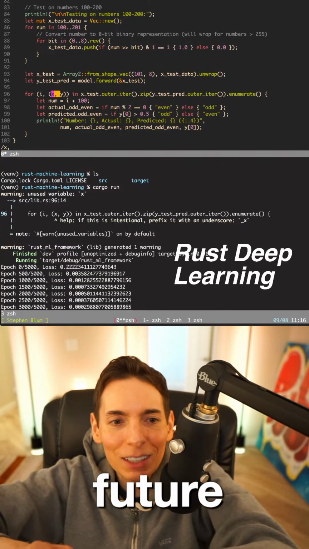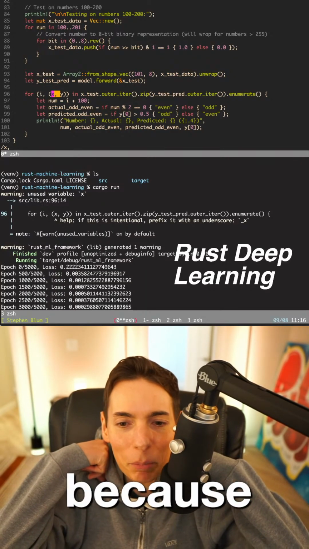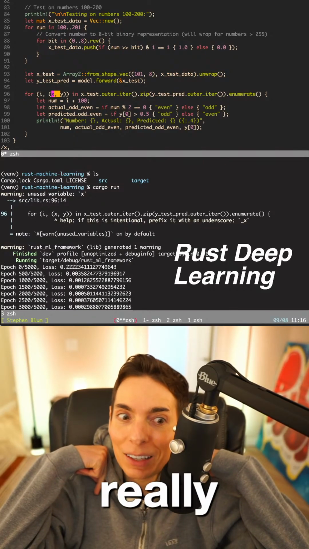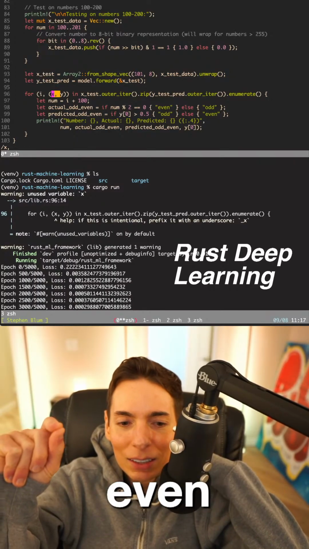Rust is like a strict teacher. It really is, isn't it, MD? It's a strict teacher because the compiler is really going to let you know if you did something wrong, even if it's not completely there.